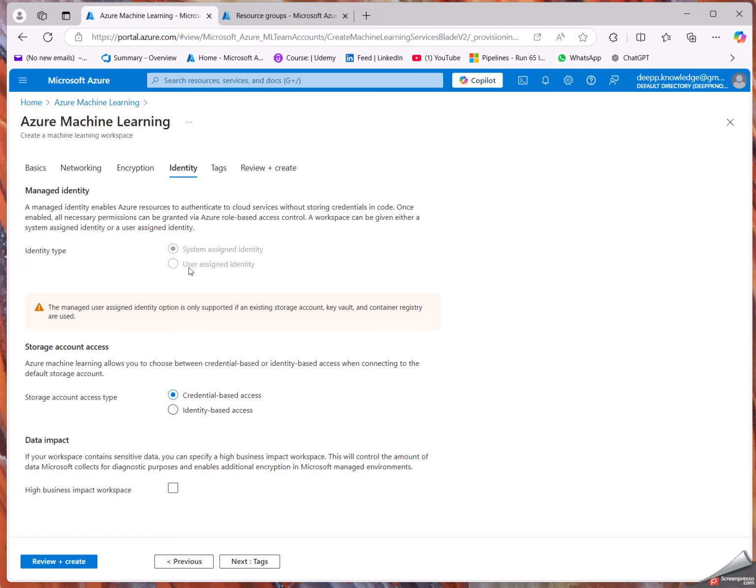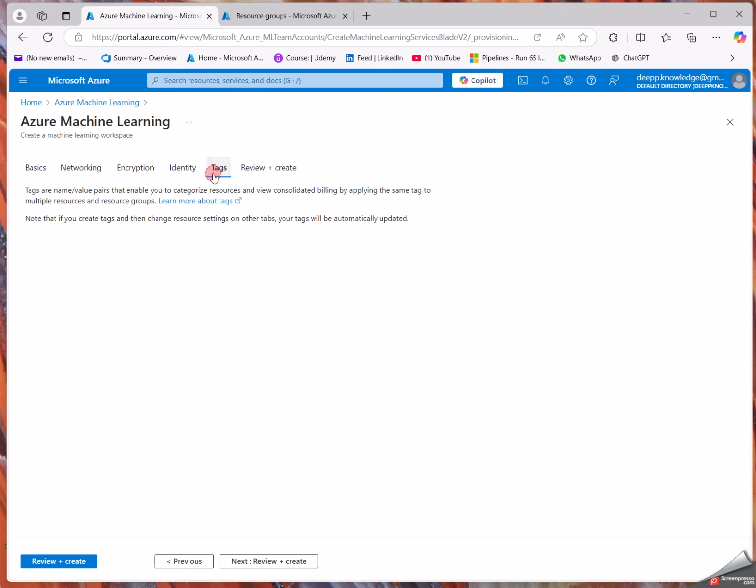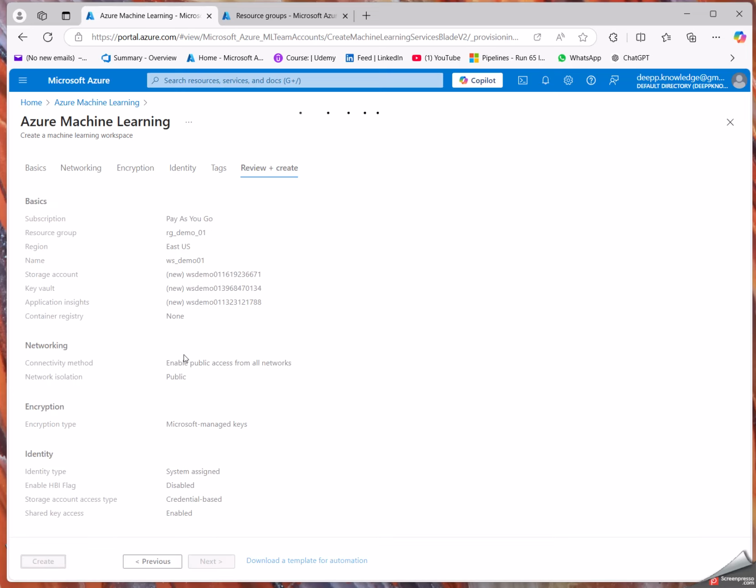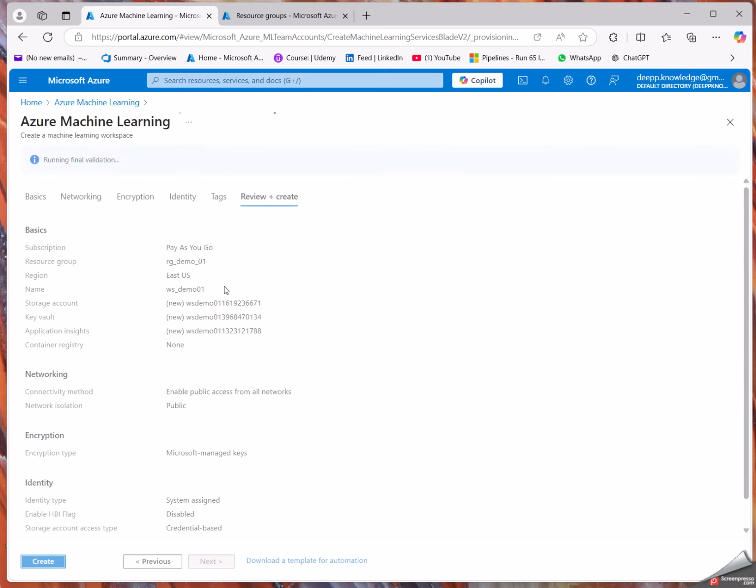If somehow we can't select anything here, it's disabled. And the tags are for categorizing your resources. Here you can see it enables you to categorize resources and view a consolidated billing by applying the same tags. But for now, it's not important, and you can just select whatever you want. Now click create. It's now validating if everything is fine. Do I have the permission to create?